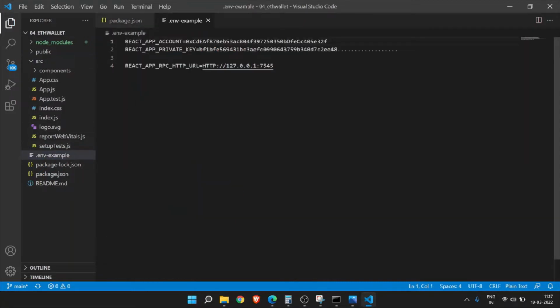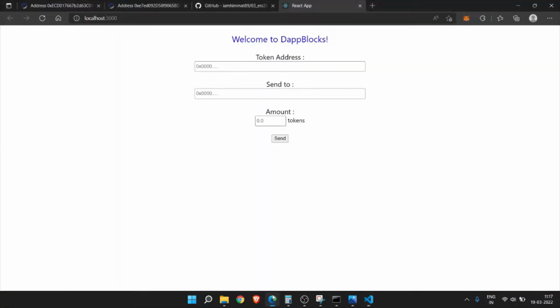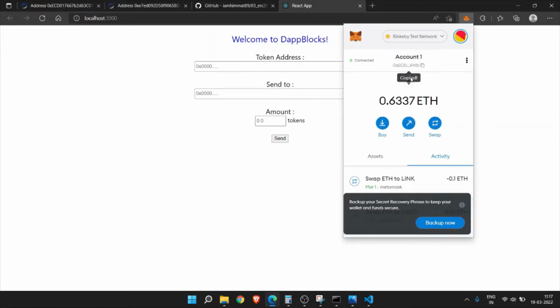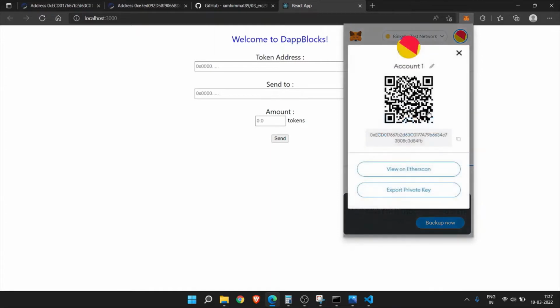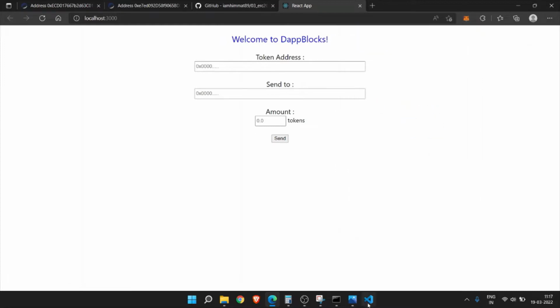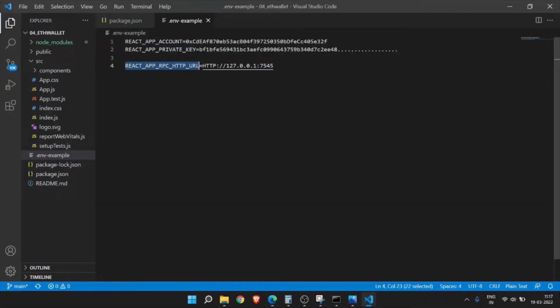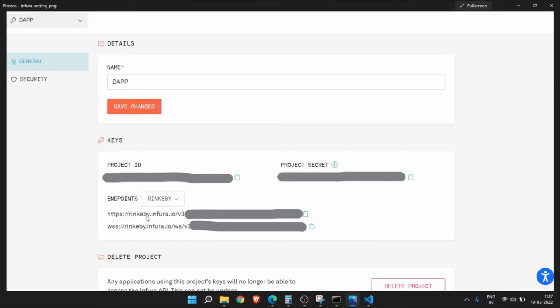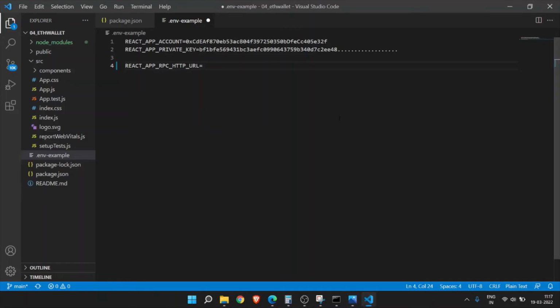If you see this .env example, here you need to have the account address, that is the wallet address, then the private key. So if you go to MetaMask, you can find the account address here. You can copy this account address as it is, and for the private key, you can click on the account details, then export private key. Once you enter the password, you can get the private key. This is the RPC HTTP URL. You will get this from infura.io. So this is how you can get the HTTP URL from here. If you don't know how to get this, you can watch my previous video.